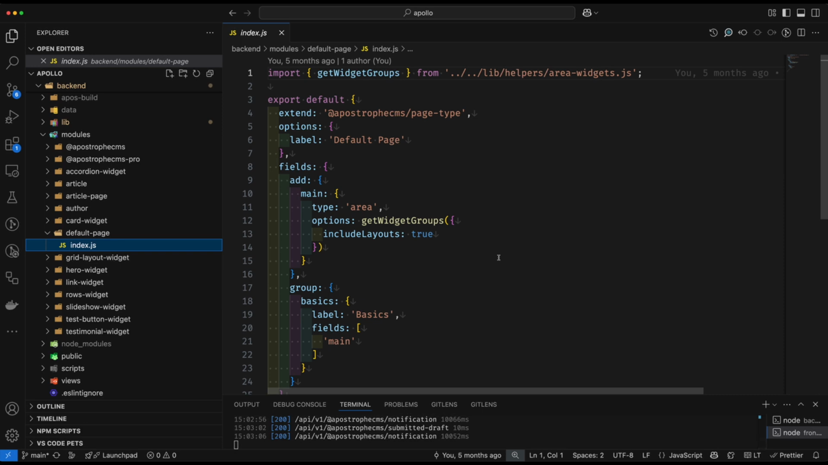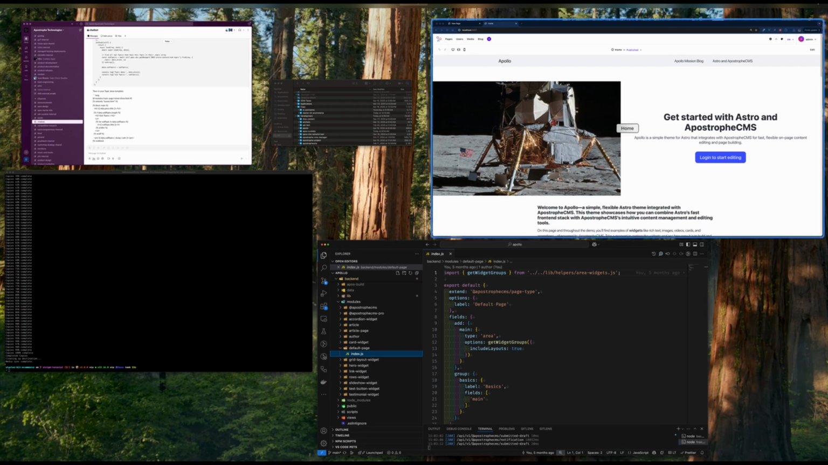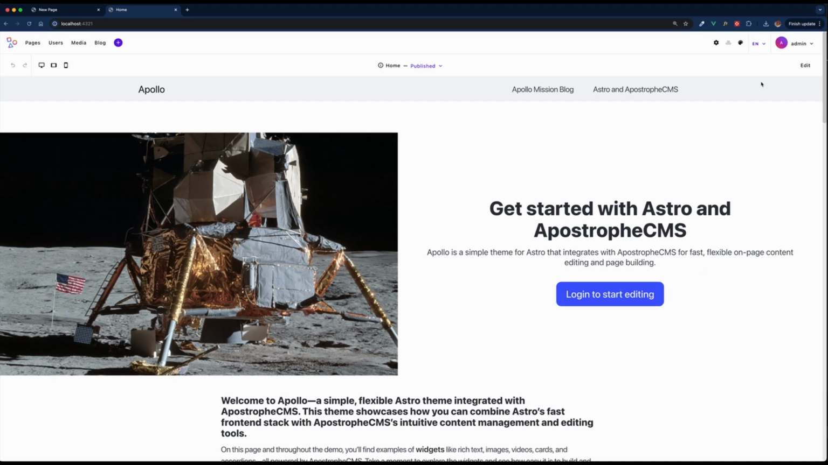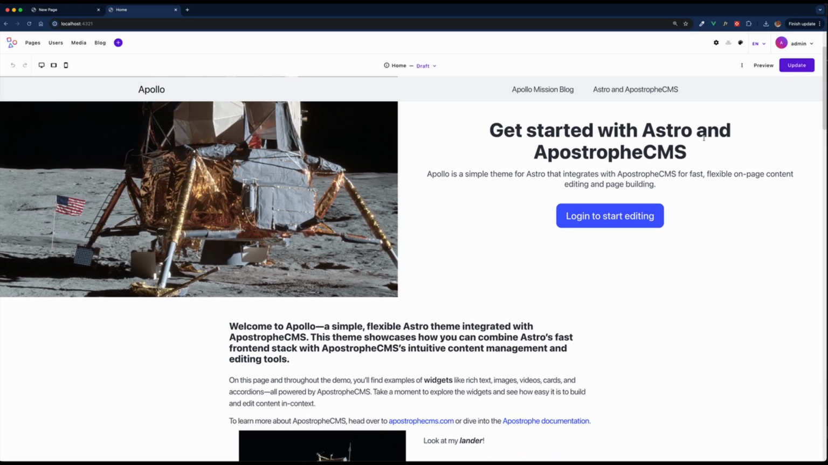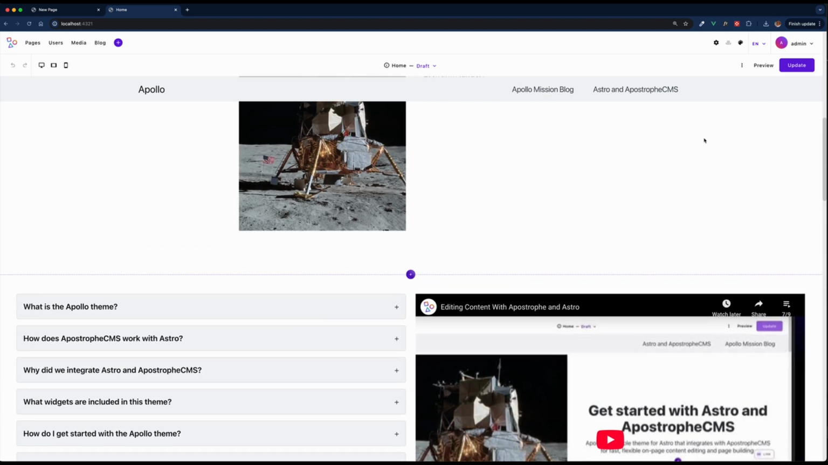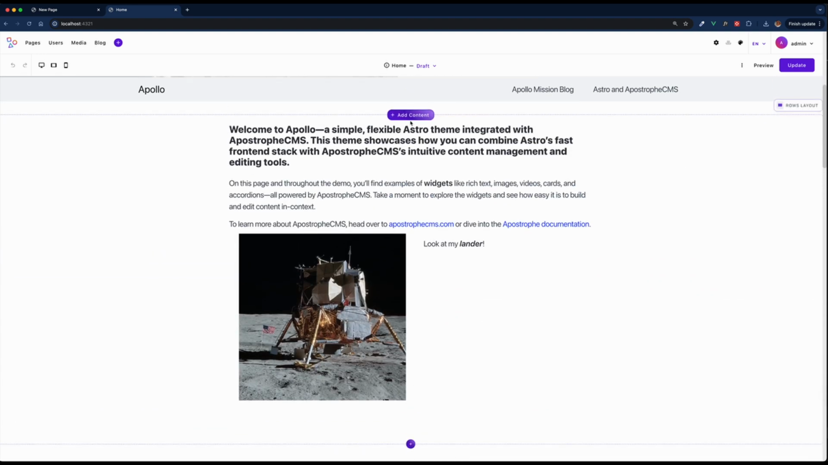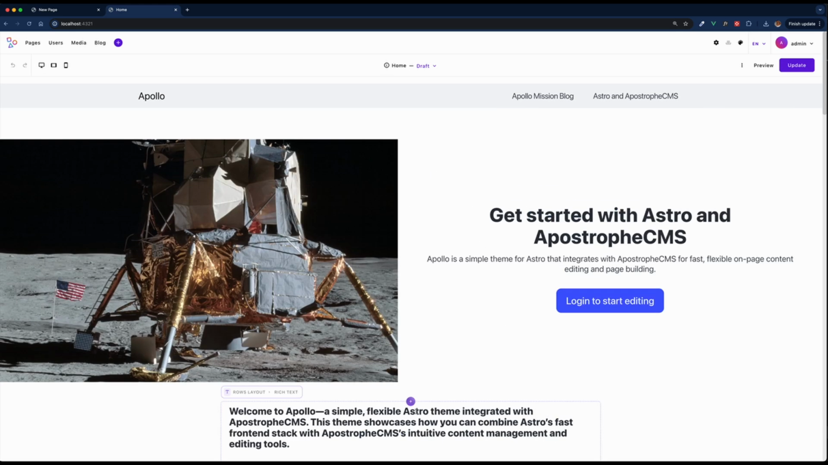Switching back over into Apollo, which I have running here, I'm already logged in as an admin user. I'm just going to go ahead and hit edit. You can see here on the home page, when we click edit, we can see these boxes showing up. Those each represent an area and a place on the page where content can be added.